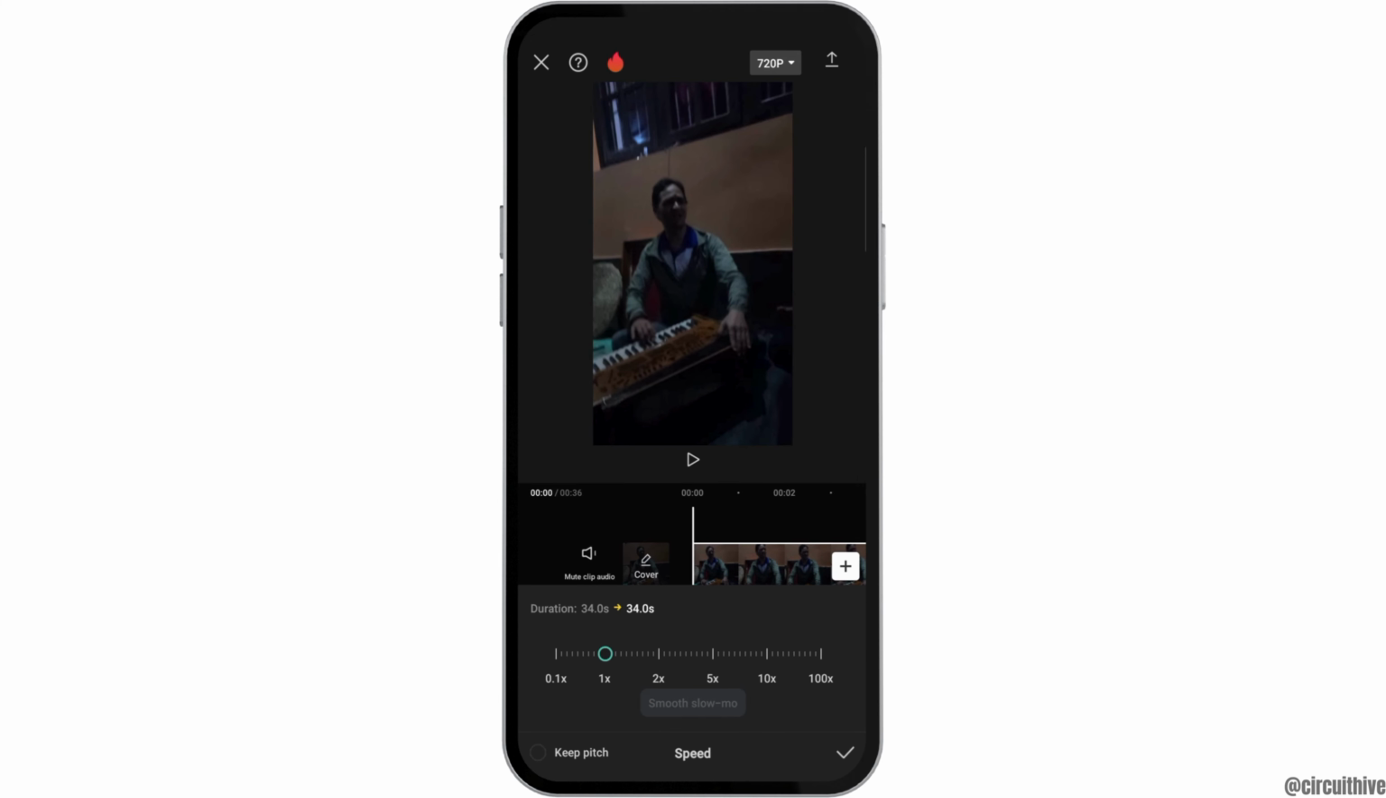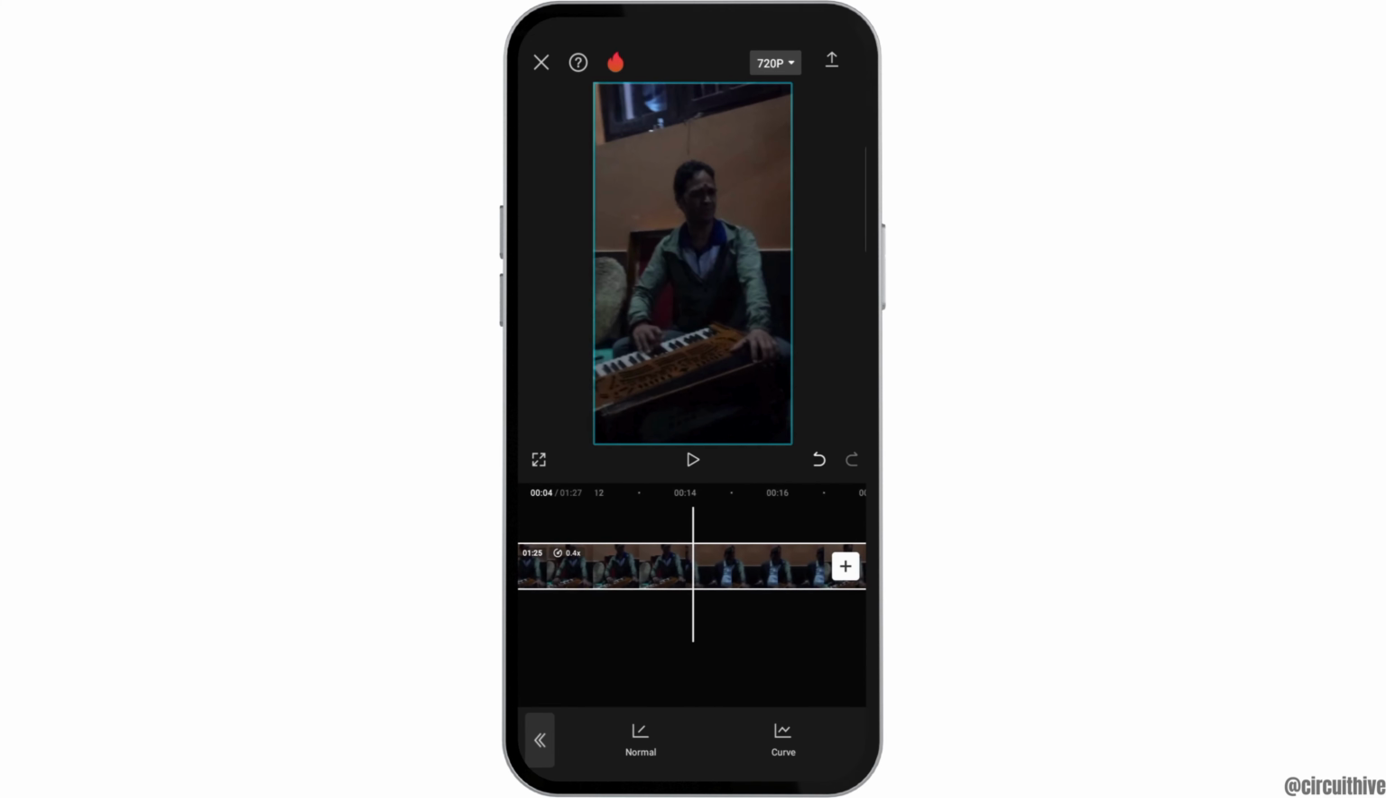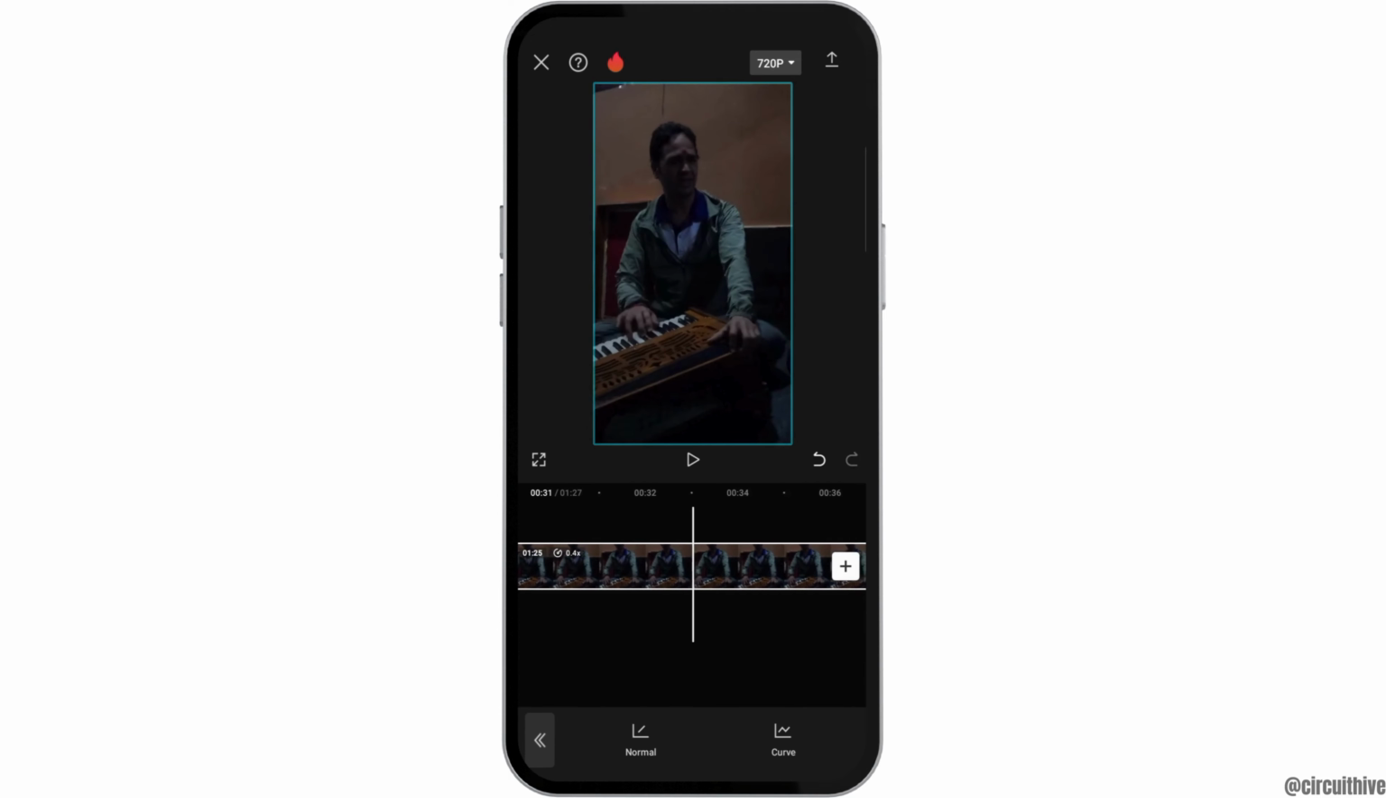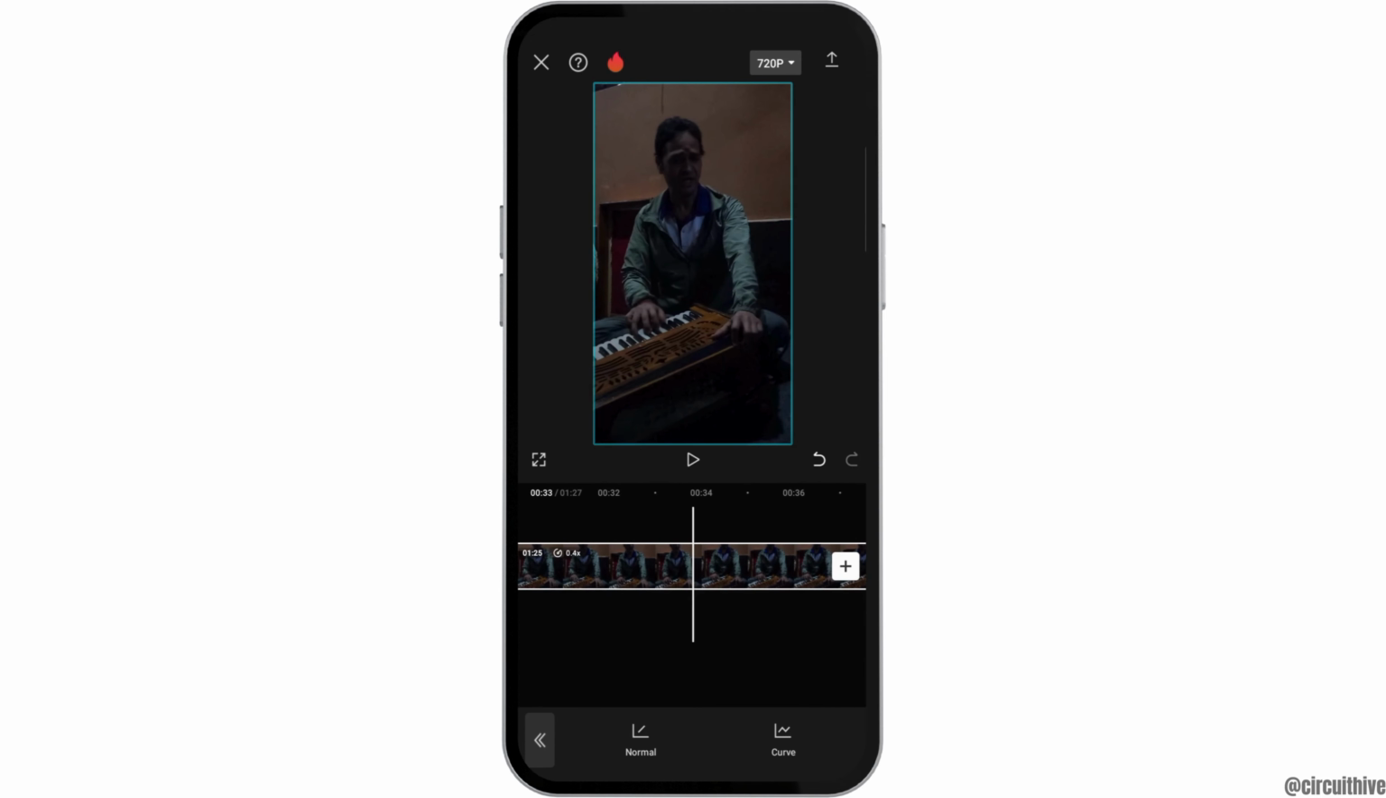Now here the options are normal and the curve. You can set it to normal like this, and then you can just increase or decrease the speed. Since we would like to stretch it, we have to decrease the speed like this and go to the option of tick. So this way our video will be stretched, and this way we can save it and it will be done.